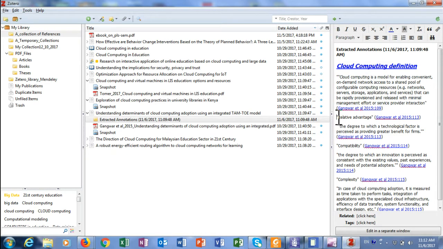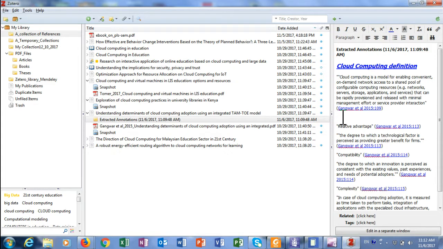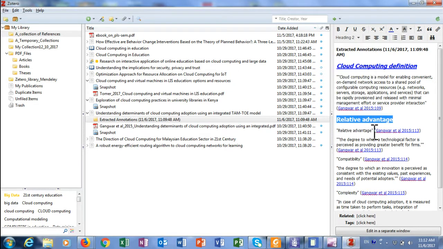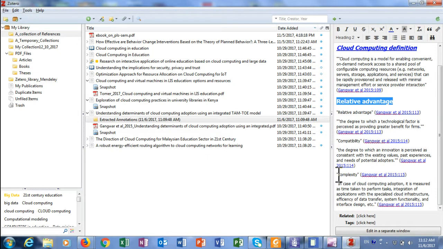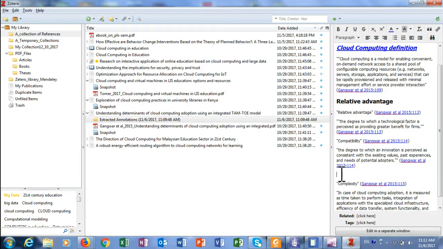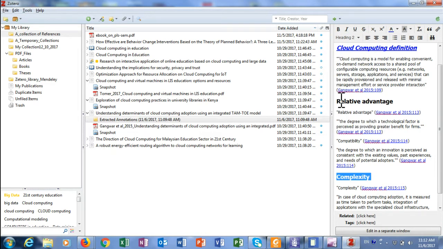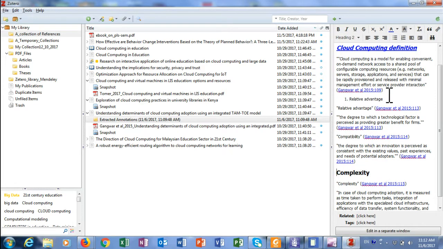Here I give a title for this paragraph. Here I can give also another title, like a variable that I would like to focus on, the relative advantage that I'm going to use as a variable in my research, and I will give it a subtitle too. Here I have complexity. I also give it a subtitle 2. I can use the number list here, like number 1 and number 2, for example.